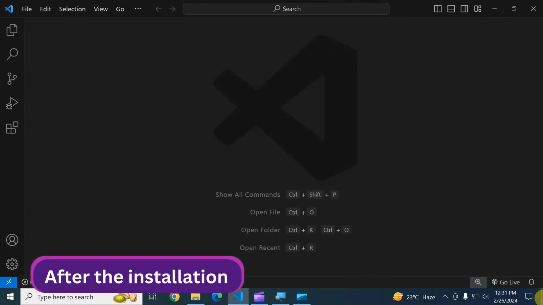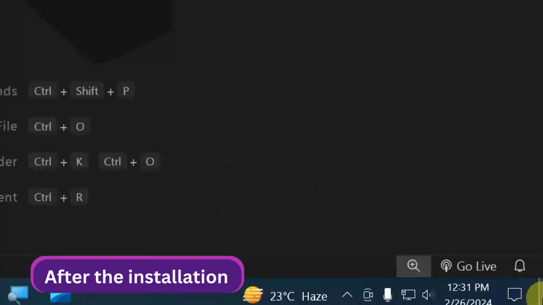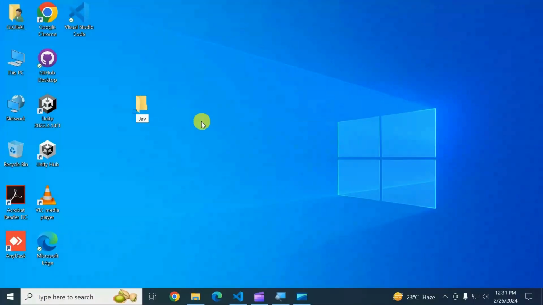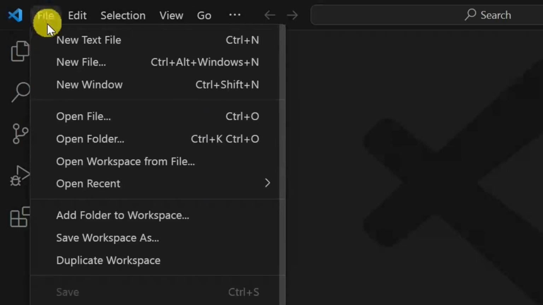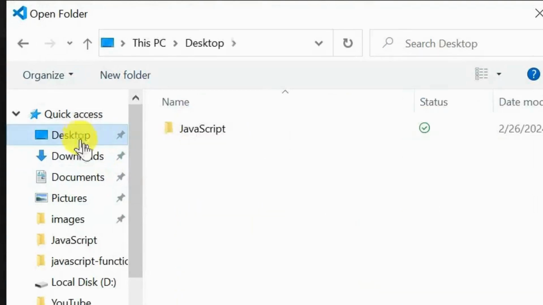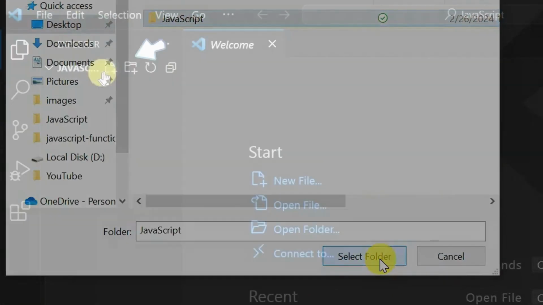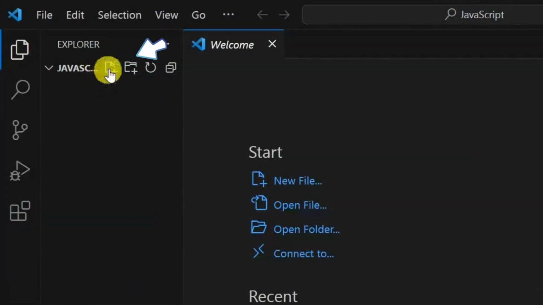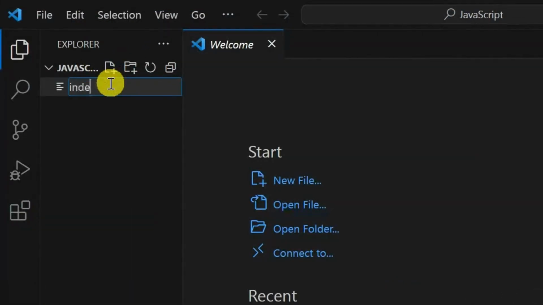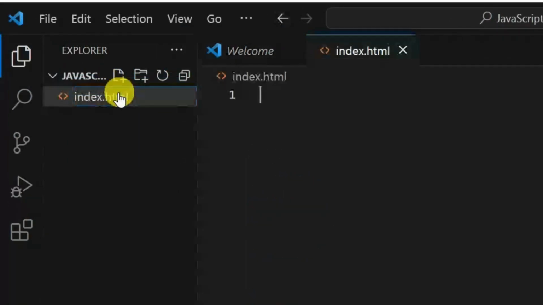Choose any desired location you prefer. But for now, let's visit the desktop and create a project folder named JavaScript. Visit Visual Studio Code, click on the File option at the top left, then click on the Open folder, click on the desktop, select our project folder, JavaScript, and click the Select Folder button to open it in VS Code. Click the file icon right next to the project folder name and create an index.html file.